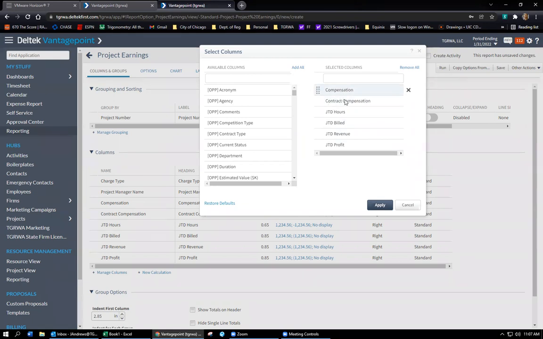The contract compensation, if you've set up your project correctly and gone through contract management and added in the contract and the fee in that location, then that should show up here. I can show you where that is after we complete this report. So for right now, I'm going to leave that in, leave it contract compensation.